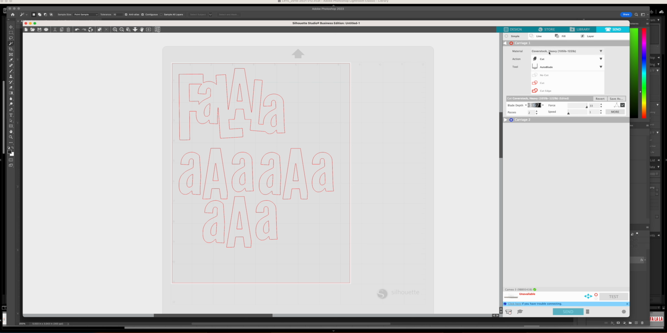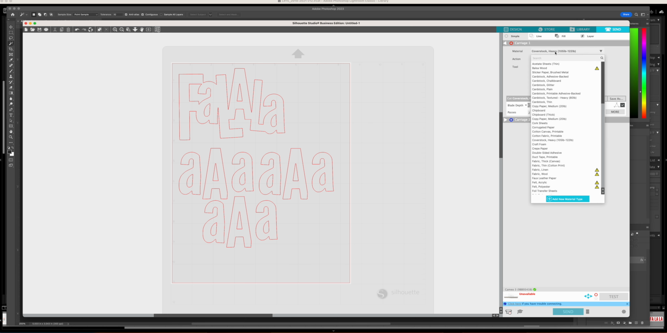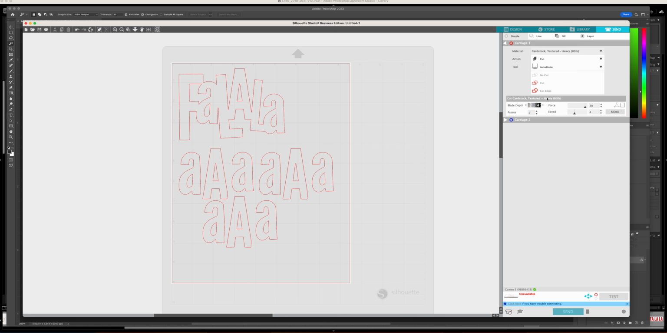Just make sure to change your settings to whatever paper you're going to be using. I think I did use a heavier cardstock, and I did do 2 passes. And then you can just send it off to your Silhouette once you've got your settings together. If you're not 100% sure, I would just use the materials. Just click on one of the materials that you normally use and see how that one cuts out. You may want to do a test if you're not as familiar with the settings.